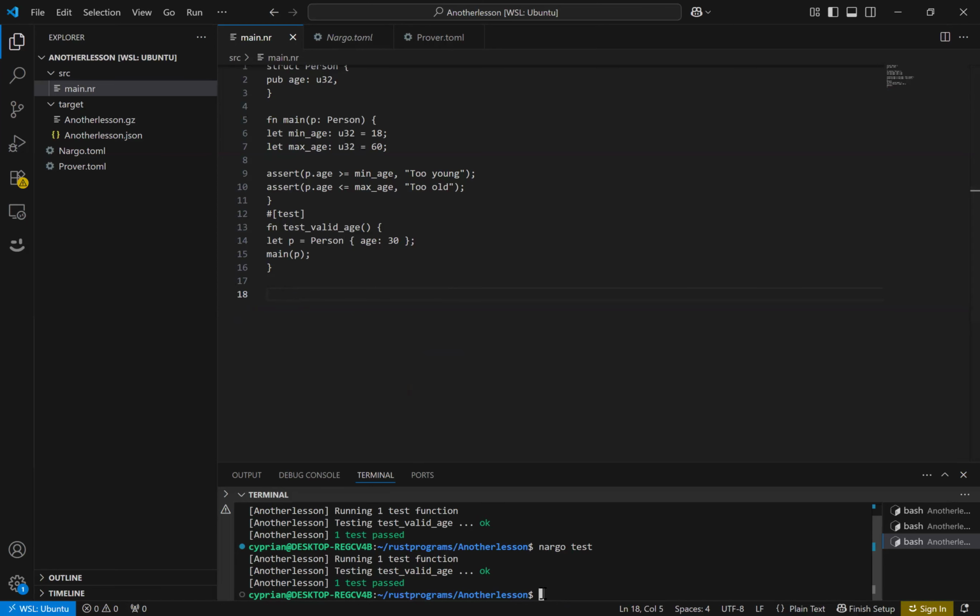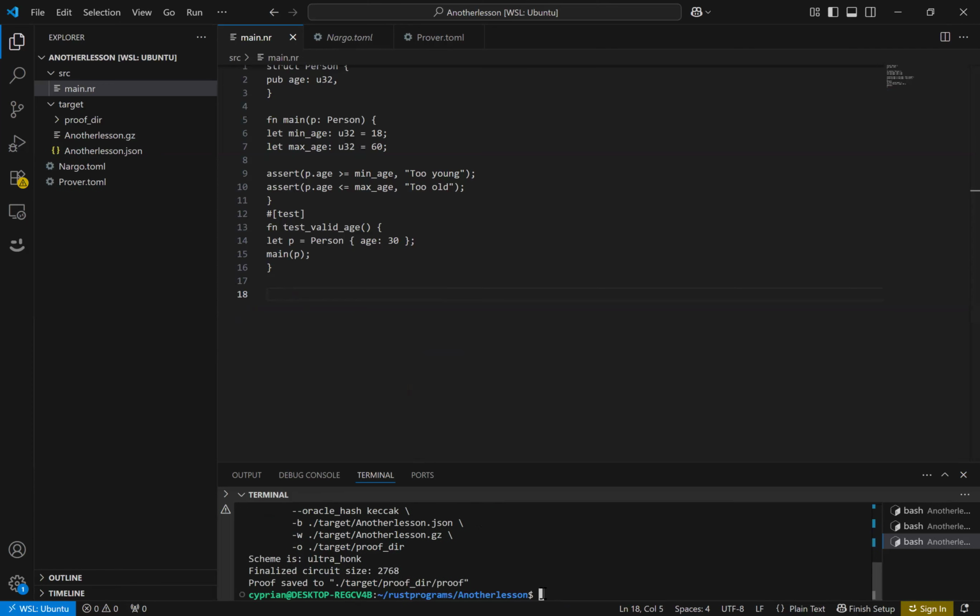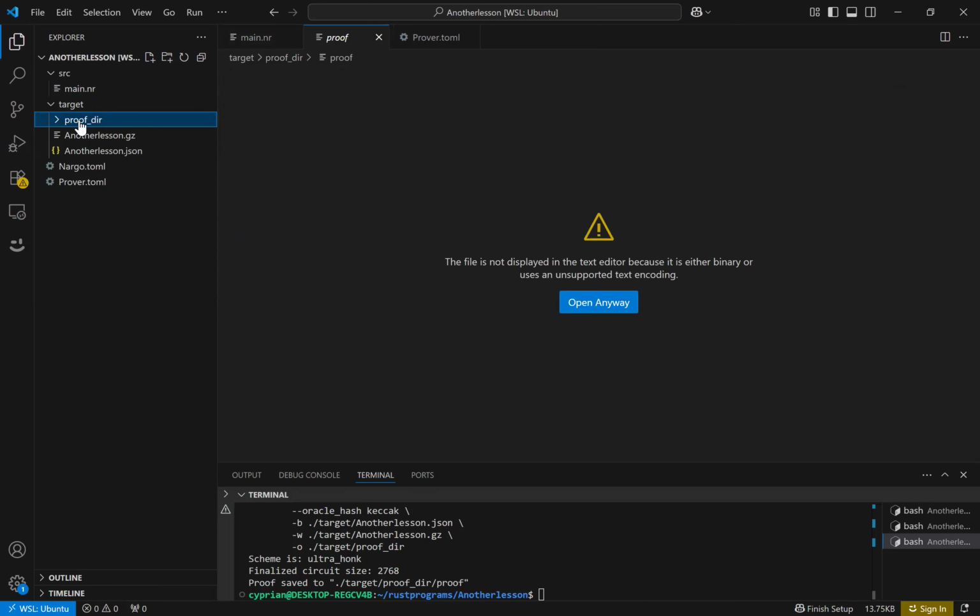Now, with this, we can generate a proof and we expect it to go to the target, and we expect a directory called proof directory. Let me just press enter. You can see already we have proof directory here, and inside we have the proof, although you cannot see it. But if you do cat, you can see it. We had already talked about that.